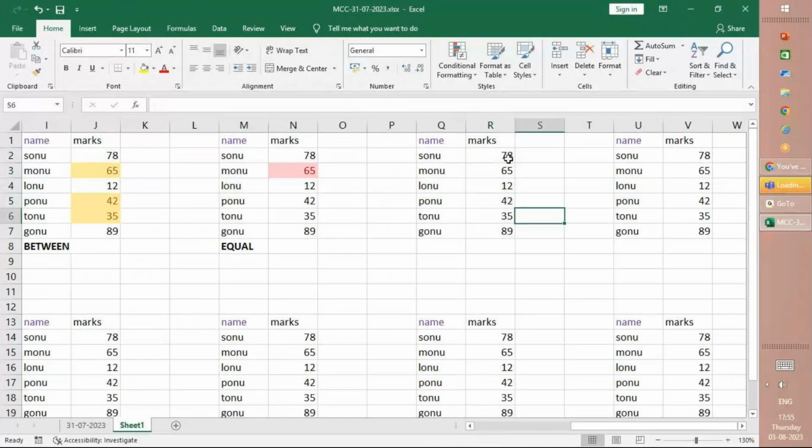There is no duplicate in this, so it is not highlighted. I will do one duplicate. See, automatically it got highlighted because there was a condition in this. Okay.